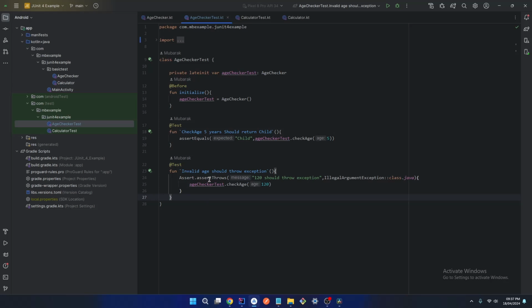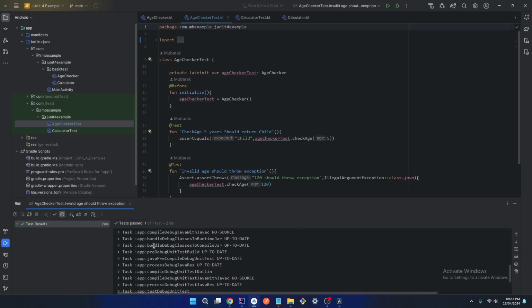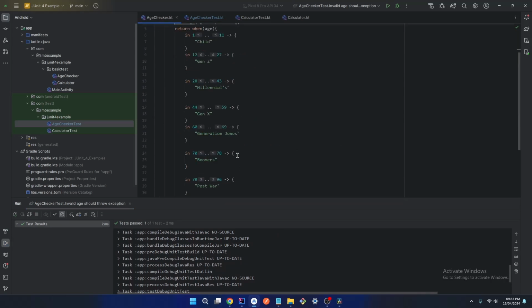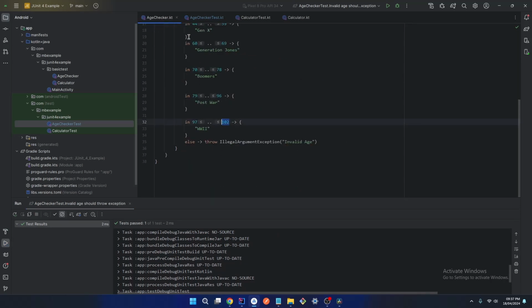As you can see, I use assertThrows here because when our code throws an exception, we need to use assertThrows. When I input an age of 120, it should throw an IllegalArgumentException, which I check here. In this block, we need to execute the code that throws the exception. I use the same exception that is thrown in this function, IllegalArgumentException. Let's test our code. This test case should pass, because this function actually throws an exception when the age is greater than 102.